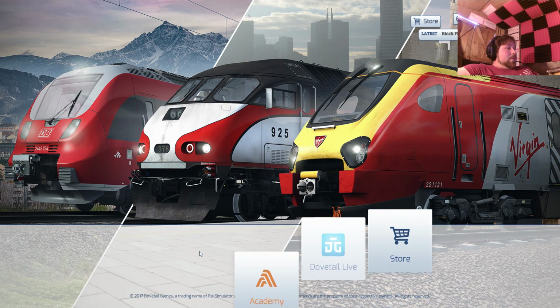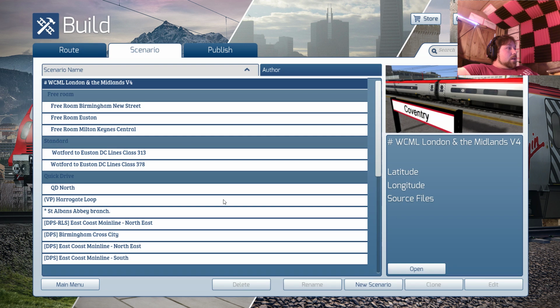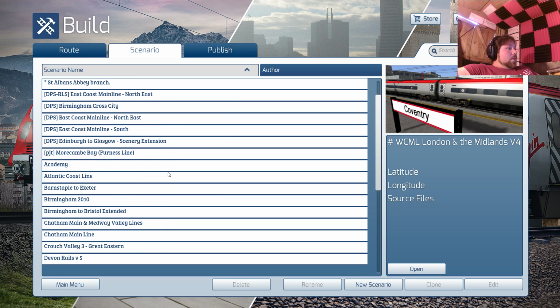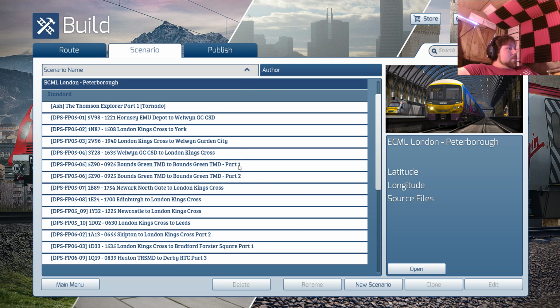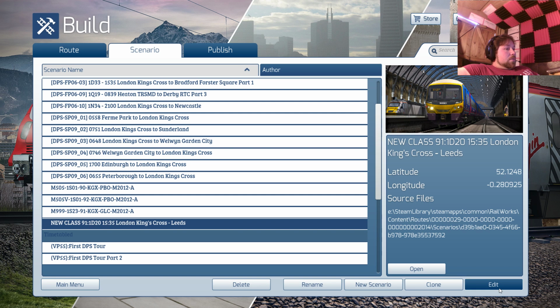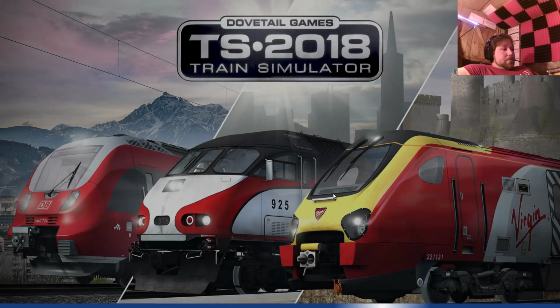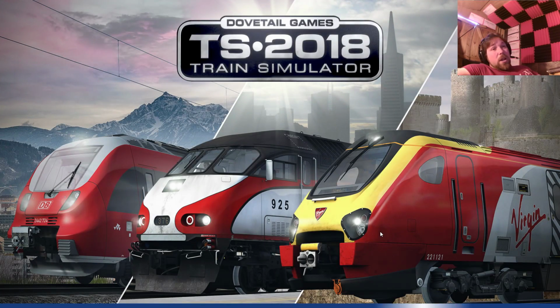So if you click on build, and then let's say scenario, we are on East Coast Main Line, London to Peterborough, let's do, and let's pick the new Class 91. Scenario, click edit. It's actually a quicker way to go into it. I only end up doing it by going into the scenario, because I usually get into the scenario and go, oh, should have swapped that out.